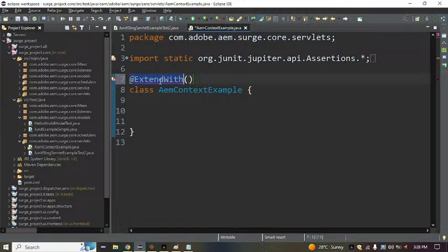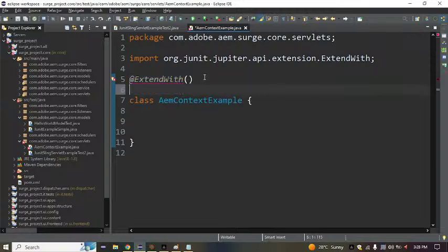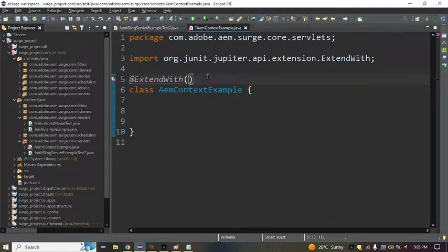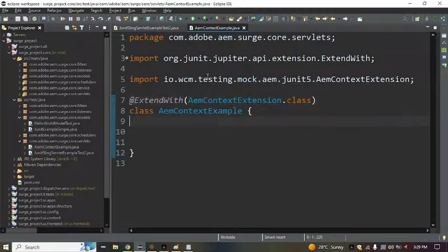Just import this one. So right now we are using JUnit 5, right? We have JUnit 4 as well. So if you want to use JUnit 4, you have to use the run with annotation. So here AEM context extension dot class. Okay, just simply import it. Yeah, this is the thing we have imported.